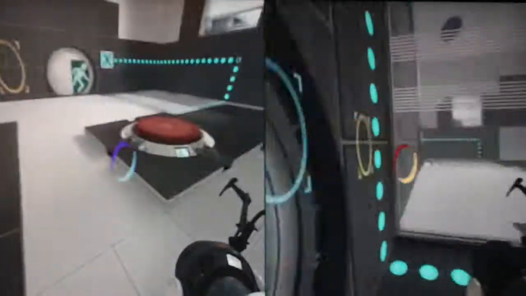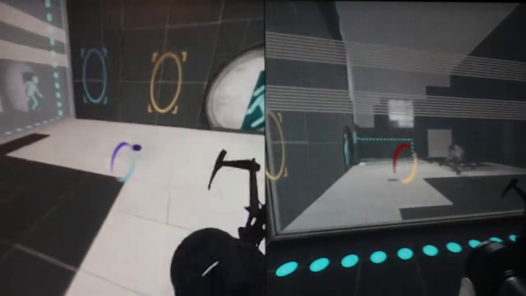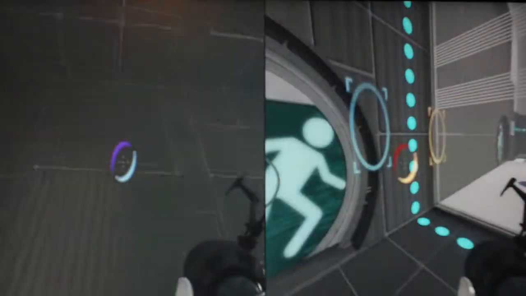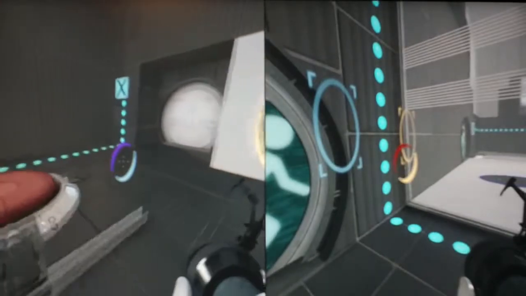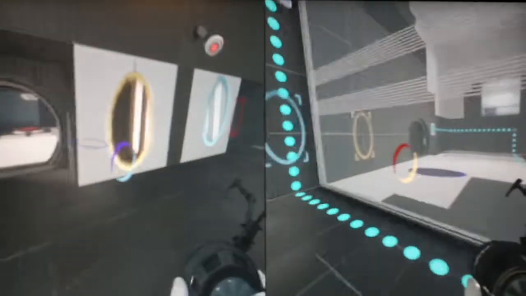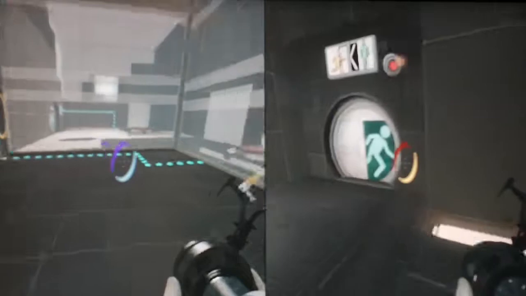Oh no, open this door, I did it wrong. Open this door. Oh yeah, now you can go through the yellow one. Through the yellow one. Hello! Hello!